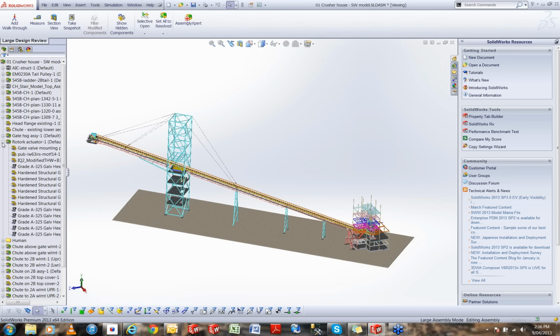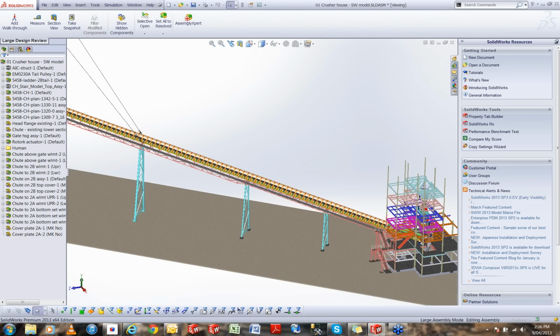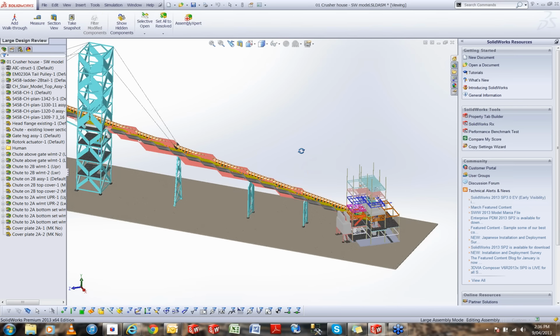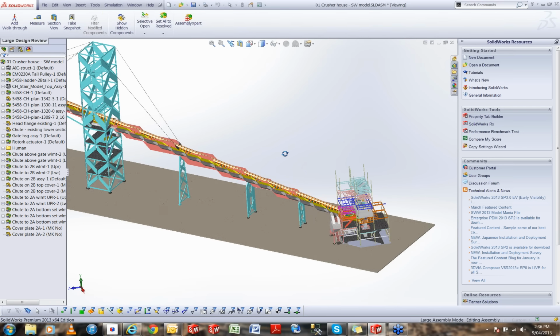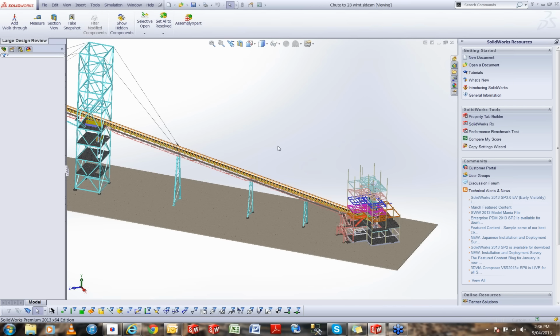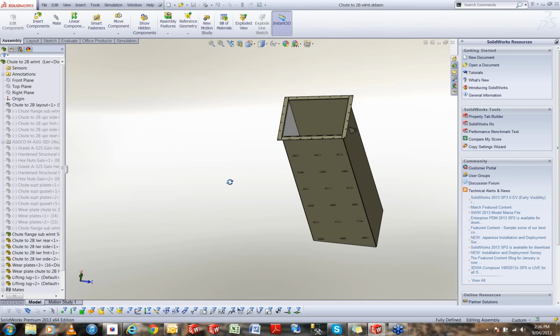One of them, the one I'm using at the moment, is what's known as Large Design Review. Large Design Review allows you to open up massive assemblies like this very quickly and very easily, and still do all of the functions that you would do in a normal assembly. So you can still spin around, you can rotate, you can open up other components of that assembly, so you've still got access to what we call the feature tree, and you can go ahead and open other assemblies for further design work as well. So we can open up the chute for the crusher house and carry out any design work if we had to.